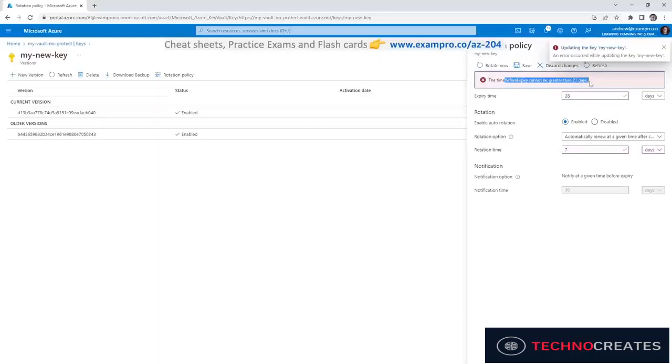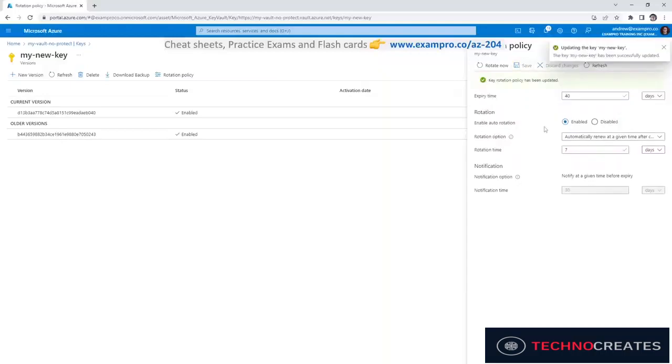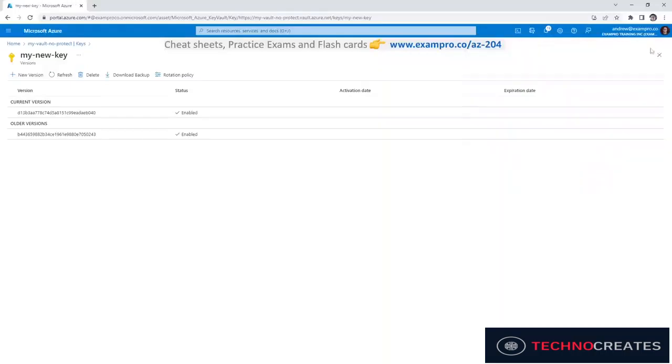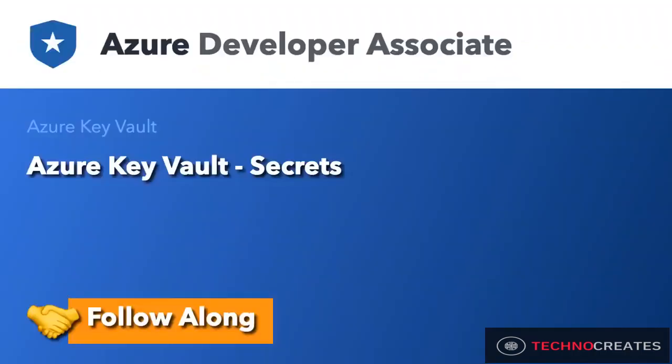So the time before expiry cannot be greater than 21 days. Okay, so we put the expiry to 40, we save. So there is a bit of work there. I don't exactly understand all the math there, but I guess it's a way so that you have fewer problems. But that's key rotation in a nutshell. So there you go.